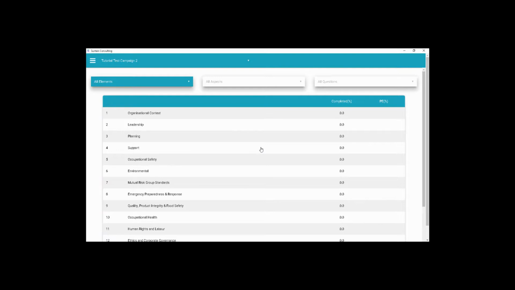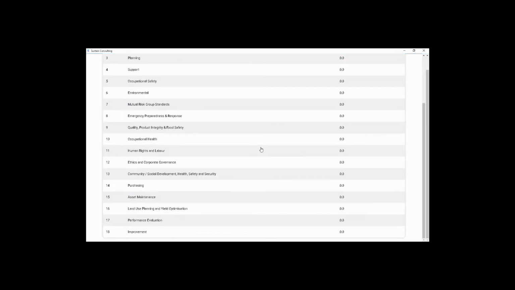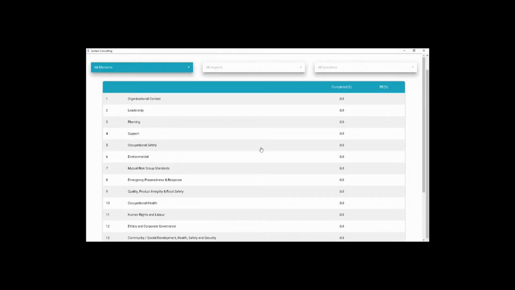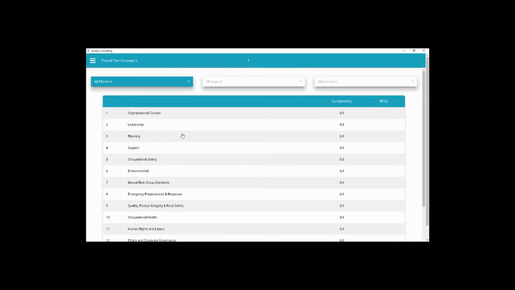Your audit will open up immediately and you will see that all of the elements and aspects selected for the lead auditor are available on the landing page. Let's quickly run you through the functionality of the application. If more than one audit campaign has been loaded to a user, in this case the lead auditor, you can toggle between the two campaigns at the top of your screen here.